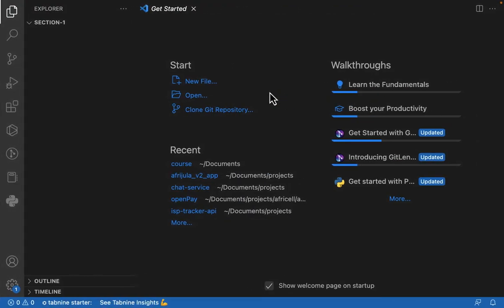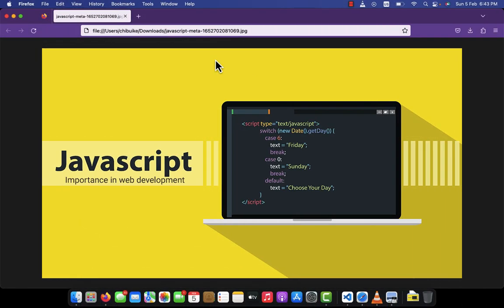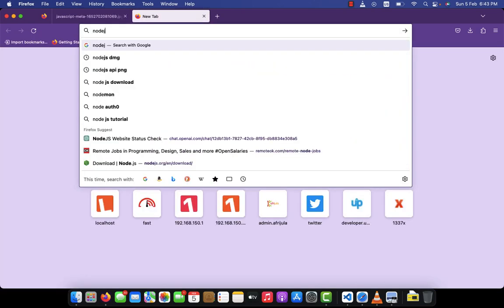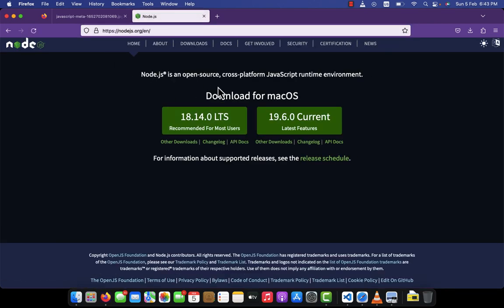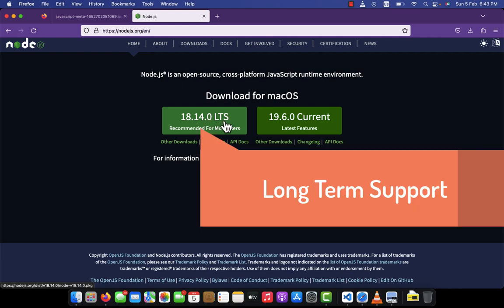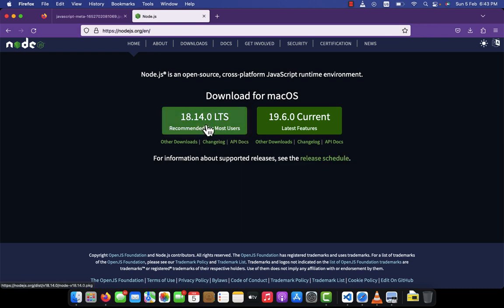So without wasting much time, before we get started, I just want to make sure that we've installed Node.js and we have VS Code installed. You can just go to nodejs.org and that should take you to the Node.js website. I want everyone to download the LTS version, which is the long term support version. This is the latest version, but it's recommended to download the LTS version, which is long term support.